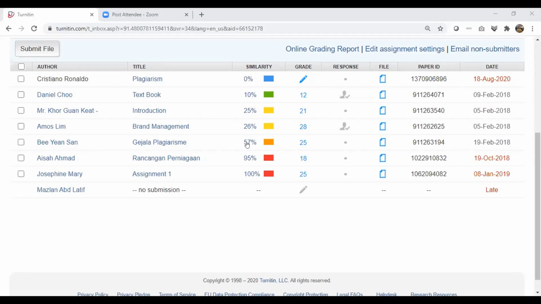You see, turn on, I just click here, turn off. And for this one also, I can turn it on and off. Off and on, right. Now I want to show you the matching sources.